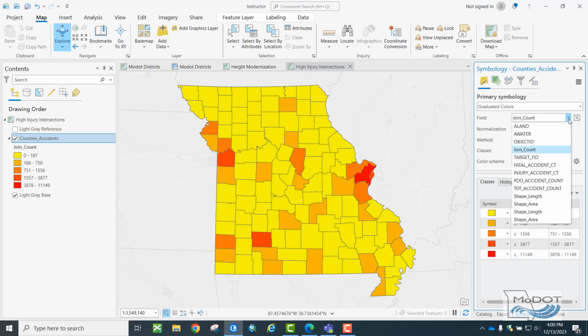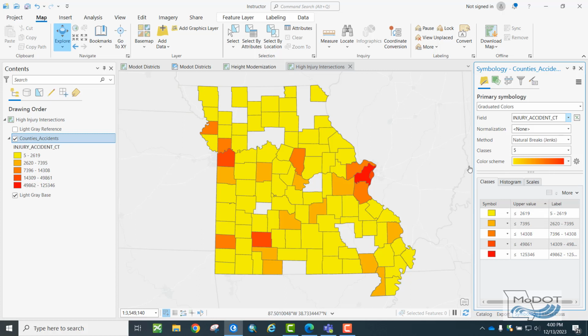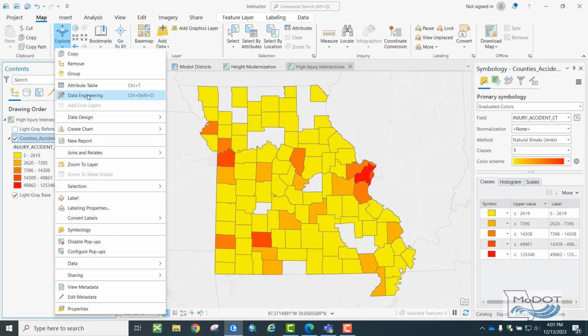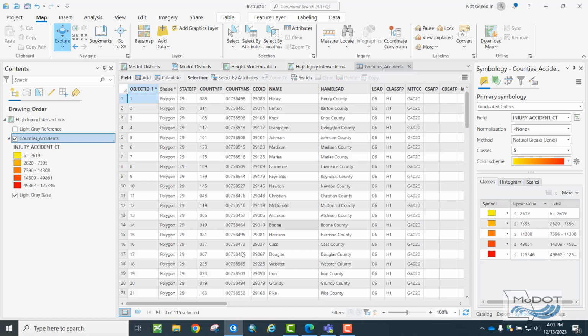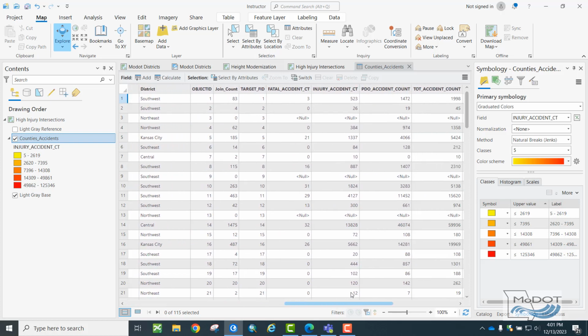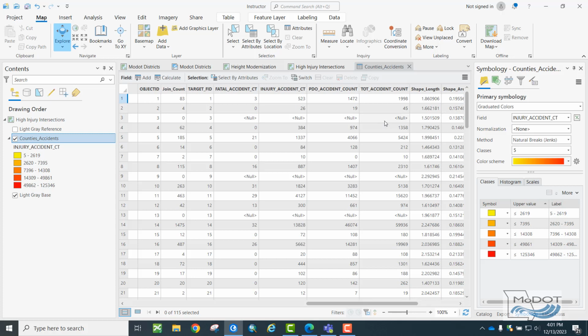If instead we want to look at which counties have the most injurious accidents at those intersections, we can click on Injury Accident Count. But you'll notice that some counties have become invisible. That's not ideal. The reason for that can be found if we pop back open the attribute table. You'll notice that for a few counties, all of their accident counts are listed as null. Specifically, those counties that have accident counts as null have a join count of 0.